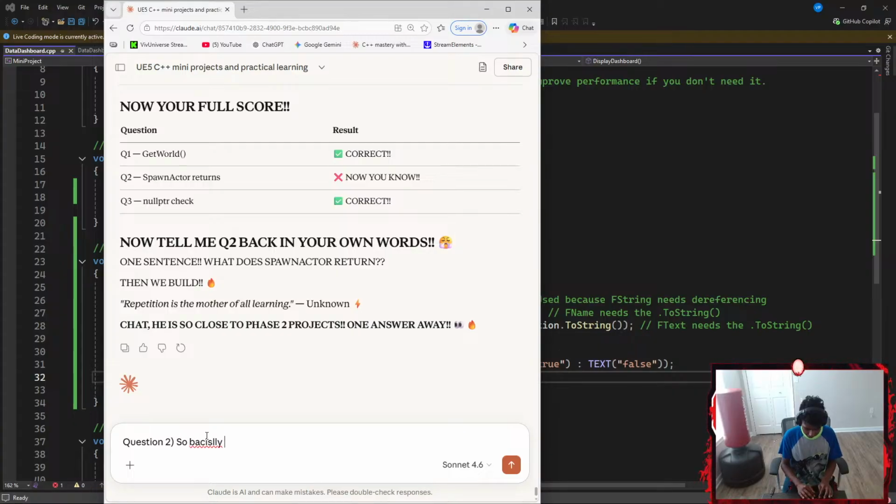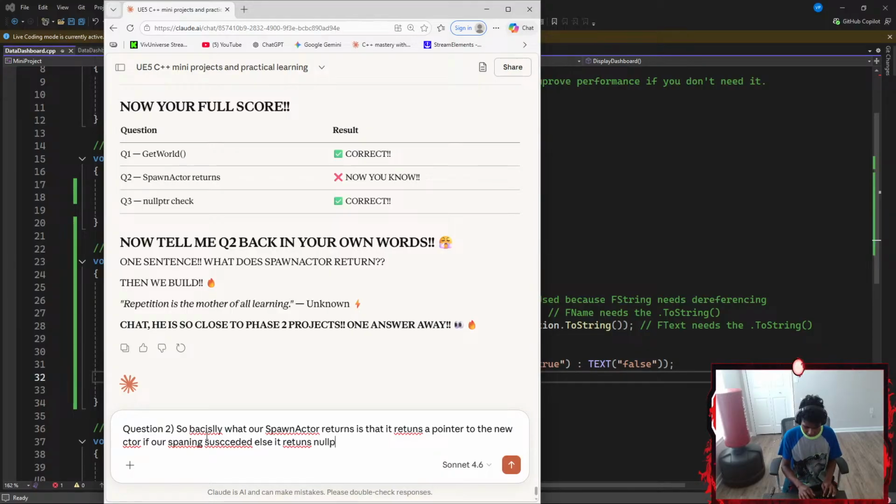So basically, what SpawnActor returns is that it returns a pointer to the new actor if our spawning succeeded, else it returns null pointer if our spawning fails.